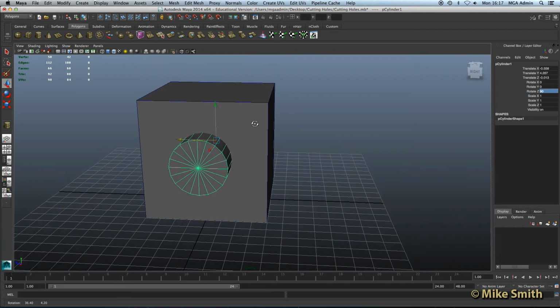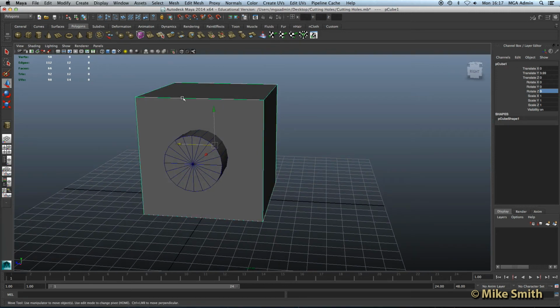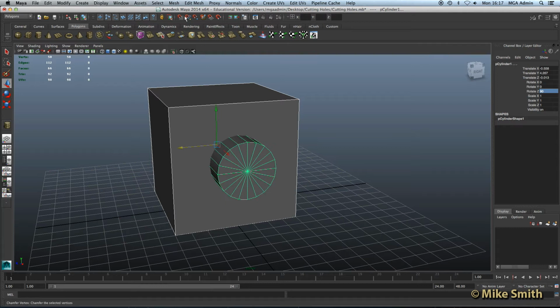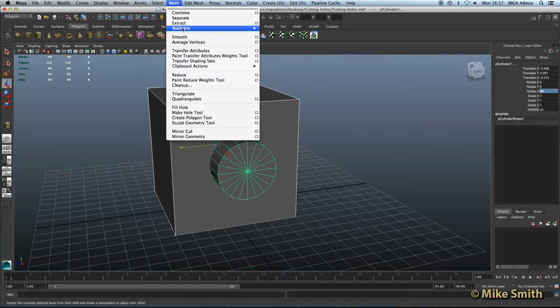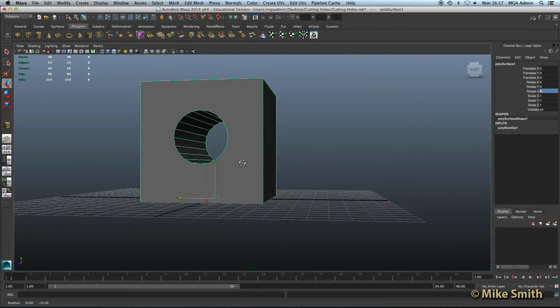Now to cut a basic hole, simply select the object you want to keep and then shift select the one you want to use to cut the hole. And then go to Mesh, Booleans, and then Difference. And it cuts a hole straight through.